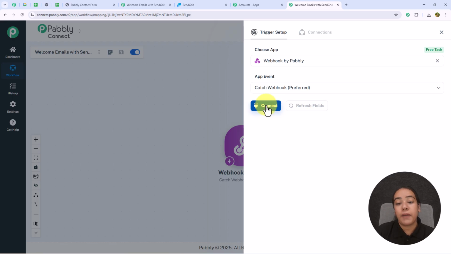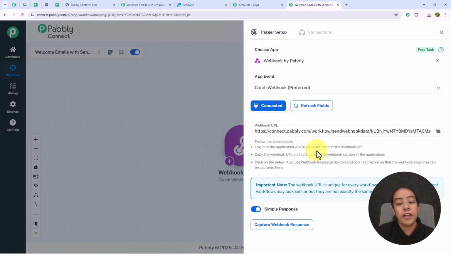And in my next step, I'm going to click on the Connect button to connect my trigger setup. Here to connect my trigger setup, they have provided me a Webhook URL. This Webhook URL is going to help my trigger setup connect with my landing form or website form. Now here I'm going to copy my Webhook and move towards the code of my form.